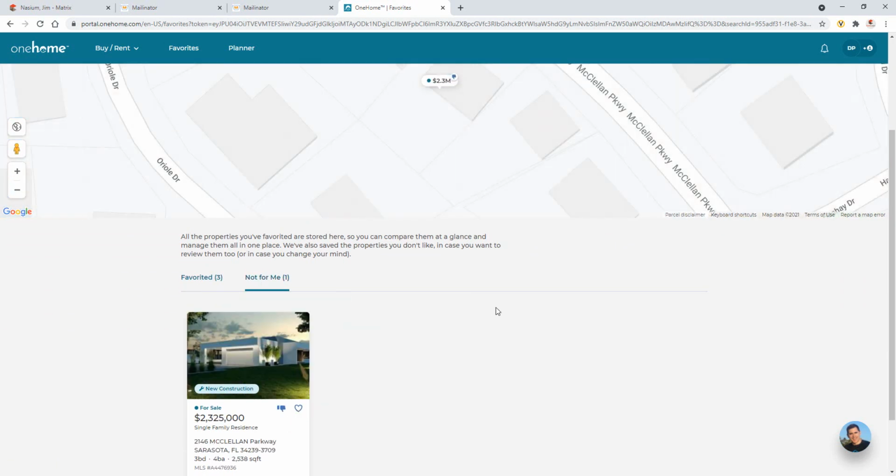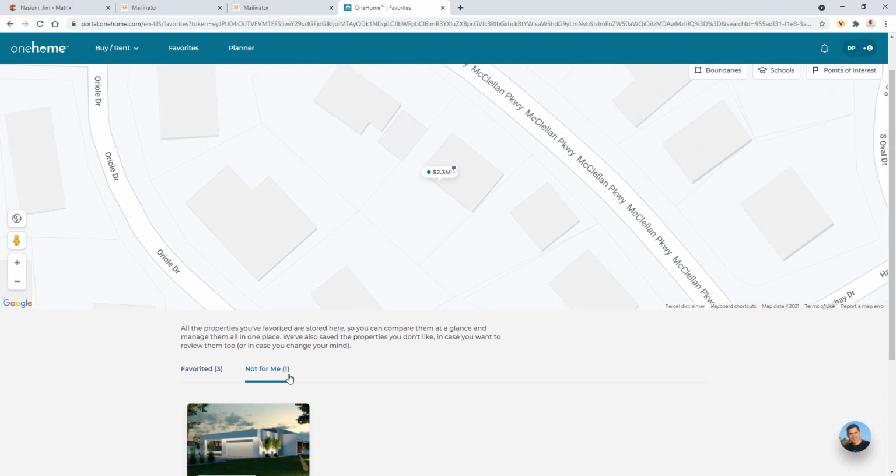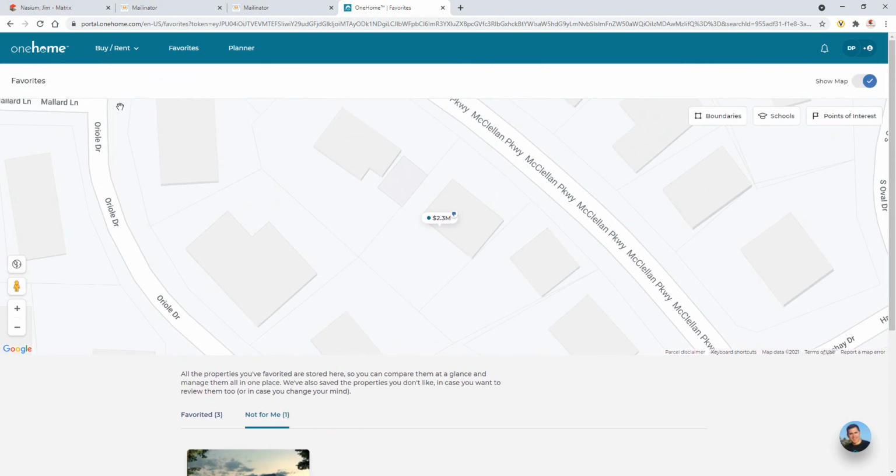And here's one that I thought, well, I don't want Jim necessarily to waste his time with this property. I don't think it's going to be something that he's going to be interested in. So this is a property that I've previously discarded.